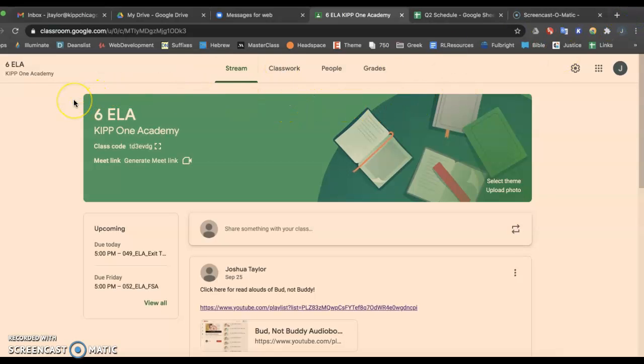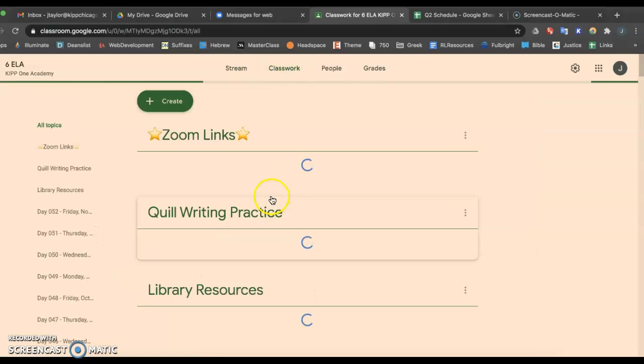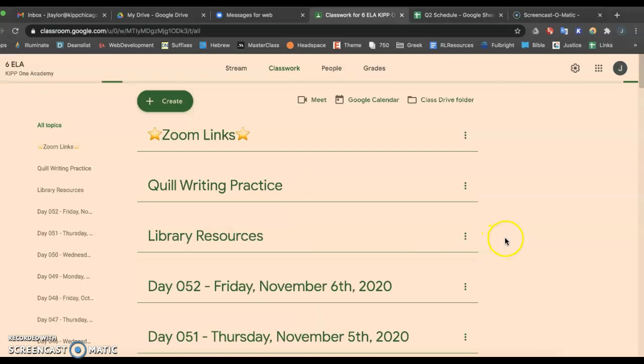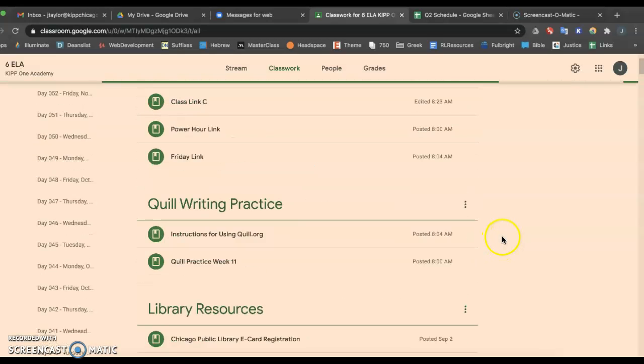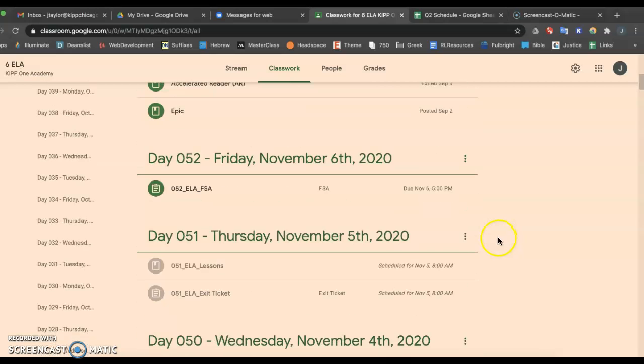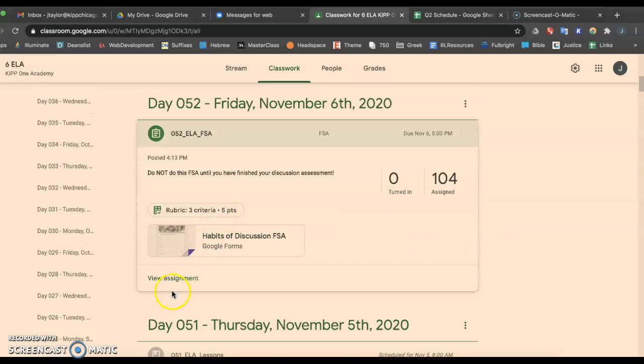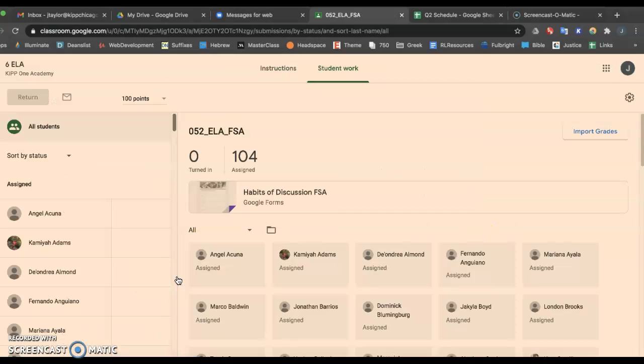I want to show you real fast how you're going to be grading once you have students doing the discussion. So you're going to go into my classroom. You should all be co-teachers, 6 ELA. Go to classwork, and you're going to find the FSA assignment. Go to view assignment. And then once you're there, you can choose whichever student you're grading at the time.